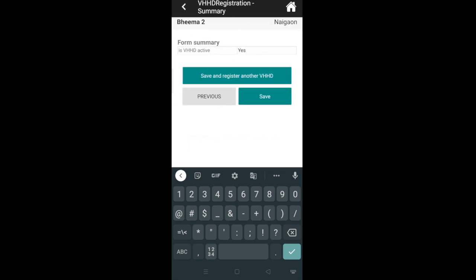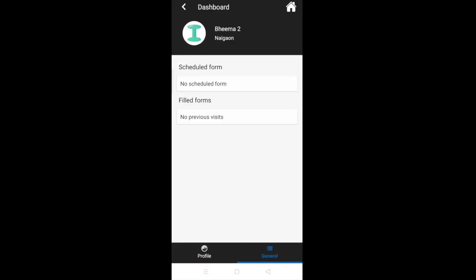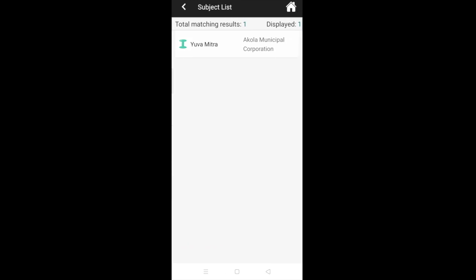So this was the VHHD registration form. It is an active VHHD. We will save, and now we will again go back to the home page. Now, as you can see, there are one organization and two VHHDs. So first we will go to organization and check.